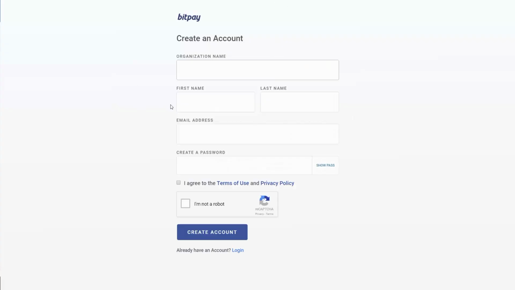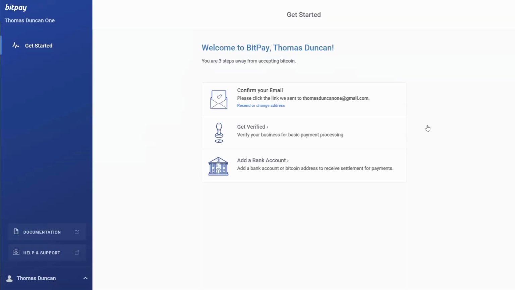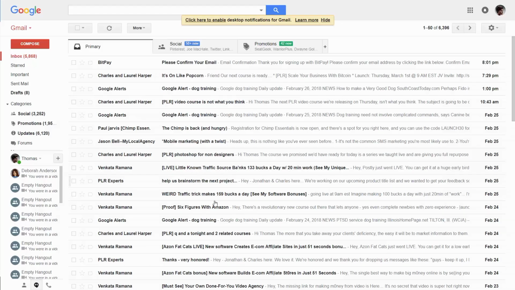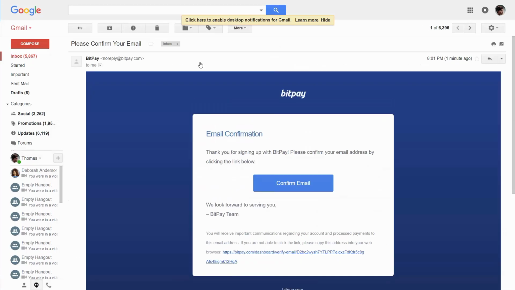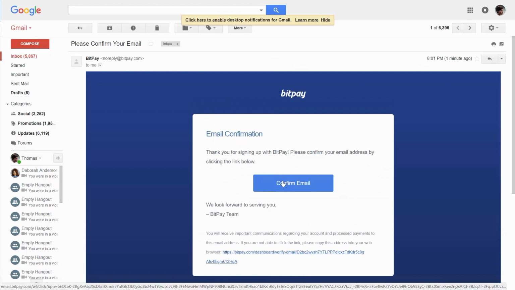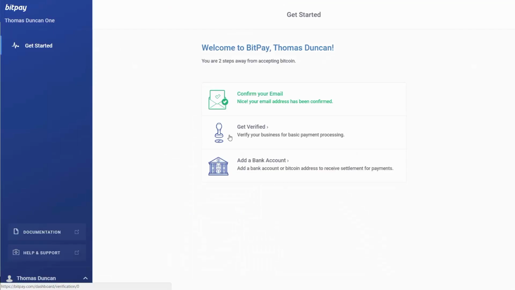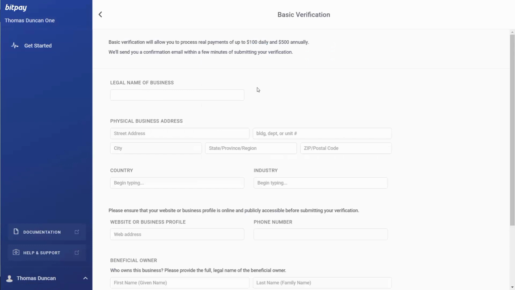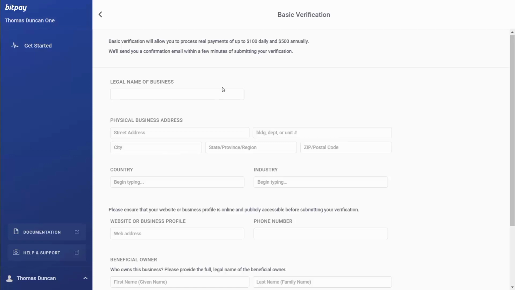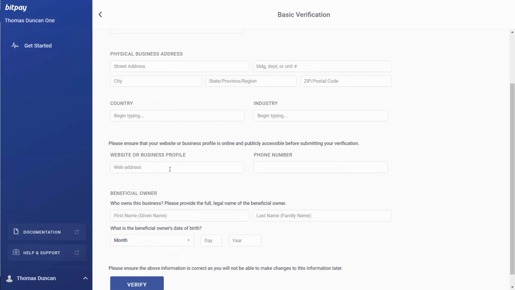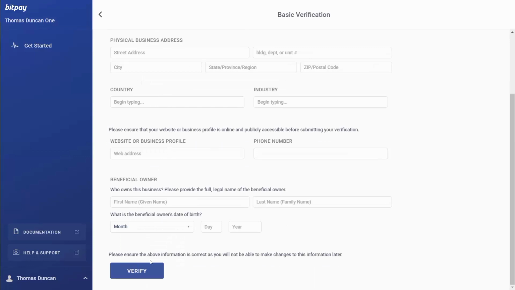You are going to create a name, organization, first name, last name, email address, and then you are going to click the agreement and then click create account. And once you do that, you are going to need to confirm with your email address. You are then going to be asked to confirm your email. You're going to click confirm your email and then click this confirm email. You will then need to get verified for basic payment processing, and so you'll click Get Verified. You'll then come to the screen for basic verification, and to do that, you'll need your legal name of your business, your address, your country, your website, and then the owner, and then you're going to verify this.